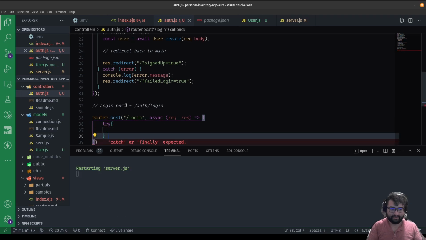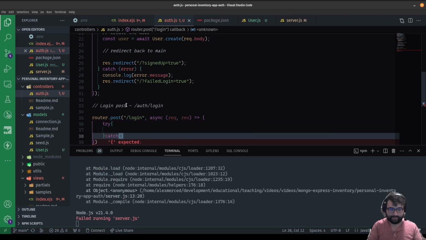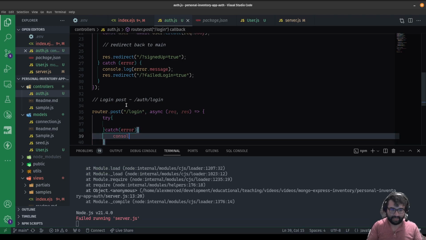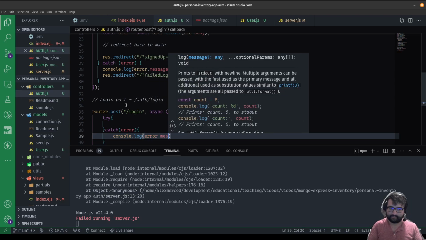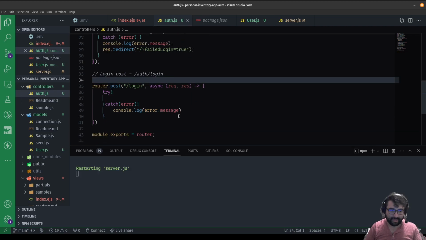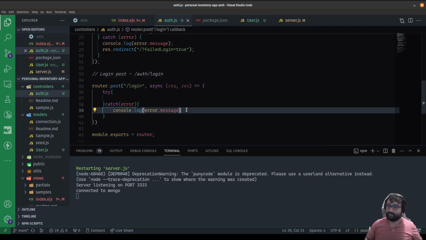Try, catch, error. In that case, I'm going to want to console.log the error.message, so that way I can see the error in my console. So that way me as the backend engineer, I'm able to see the console error output, the logs, to know exactly what went wrong. But for the user, I can just send them a generic, hey, stuff didn't work message. They don't need to get the exact server error.